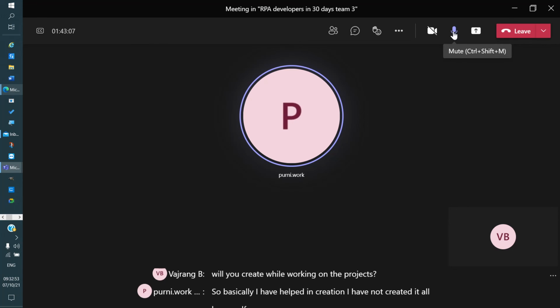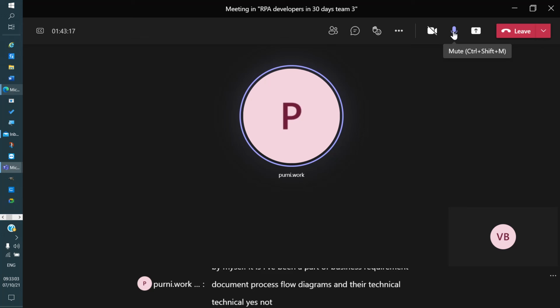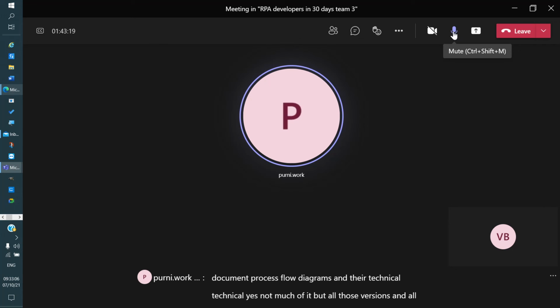I've been a part of business requirement documents, process flow diagrams, and the technical, yes, not much of it, but all those versions and all that are required, is some part of it. I have worked on these documents.